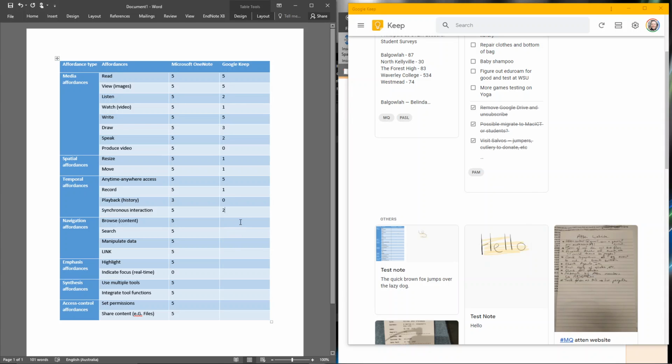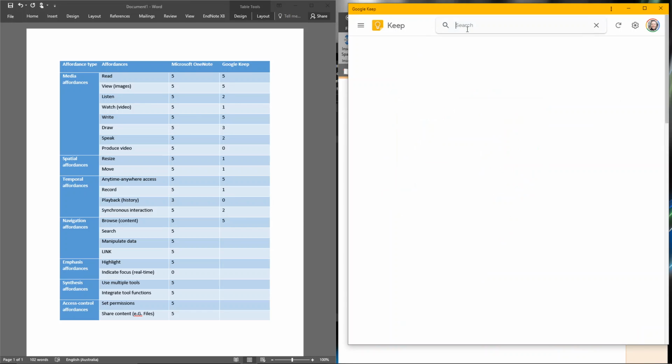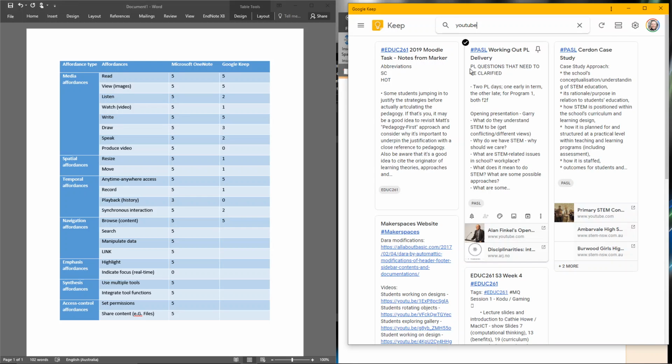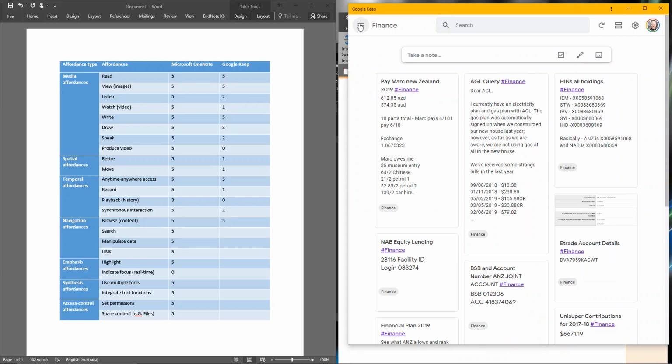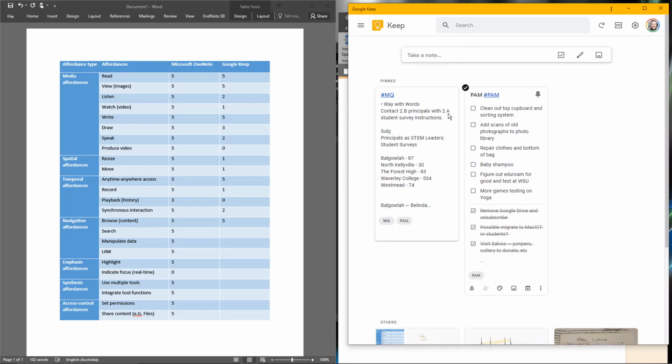Browsing content should be no problem with Google Keep. Searching content should be effortless in Google Keep. You can see this is a Google tool, so naturally the search is pretty good. As soon as I type in something like YouTube, all my notes that have YouTube come up. As soon as I use the tabs here, for example, finance, all of my finance stuff comes up, accounts and so on, blog posts. So you can see here, this is really easy to search and browse. Manipulating data should be no problem, just changing notes and so on. And creating links is also no problem. It's really easy to add a link in Google Keep.